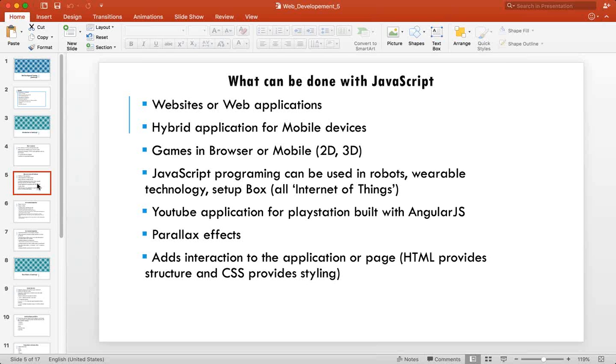So we learned HTML, we learned CSS, then where does JavaScript fit? When you develop a web application, you need these three technologies: HTML, CSS, and JavaScript. JavaScript adds the interaction to the application or the page. Without JavaScript, your website or web application will be static because you can't interact with it. HTML can only provide the structure of your page. CSS provides the styling, whether it will look blue or bold or have a small font. HTML gives the layout, like where the button will be, where your paragraph will be, where your table will be.